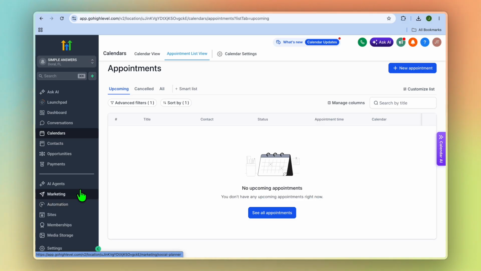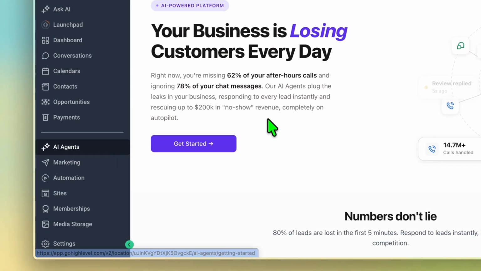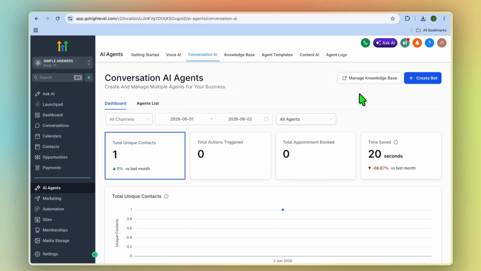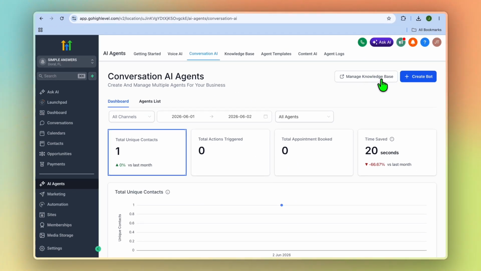And when it comes to creating your chat widget, it is also quite straightforward. You will tap on AI Agents right here. Then you're just going to tap on Conversation AI. And after selecting Conversation AI, you'll select Manage Knowledge Base, and you're going to simply add your website, and you'll be able to train the AI agent on all of the information from your website. For example, the different services you offer, your booking times available, the slots, and also the prices. And again, I've done individual tutorials showing you how to do that, and I'll be leaving that link in the description.